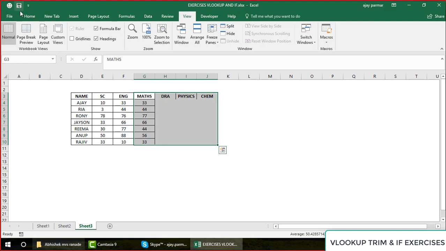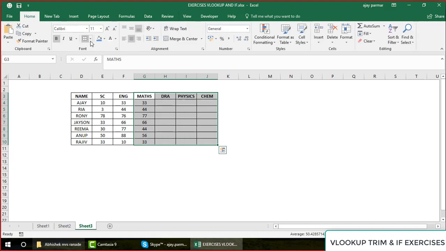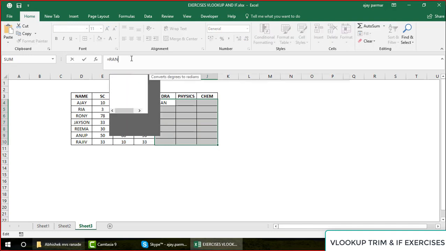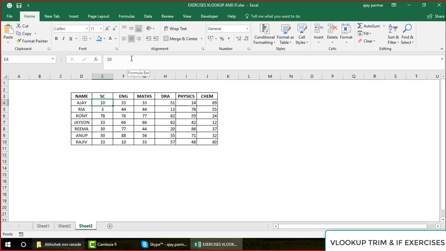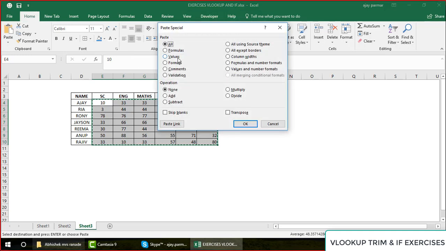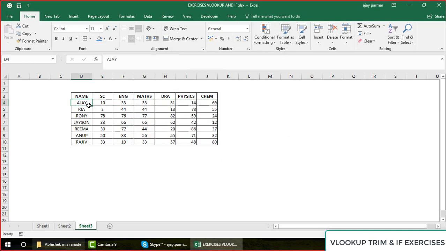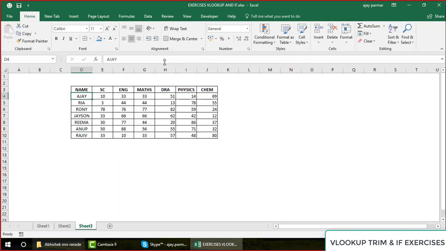Now I got these marks here. So I've got the marks of all these students, and now I deliberately create some spaces, but not here, not in this table, in my own table. Okay, so let's do that.